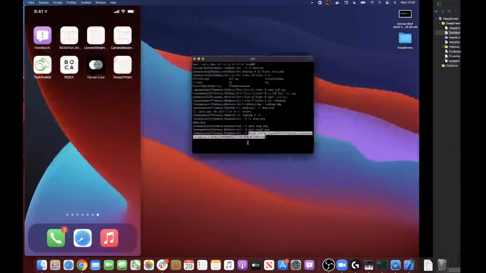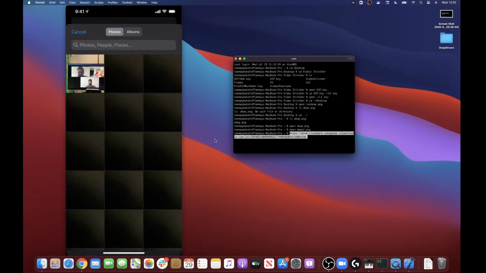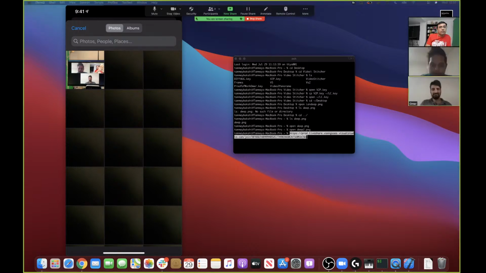Good. Okay, so now I'm gonna pick an image. Can you also scale your screen so we can see what you're doing? Sure. There we go.